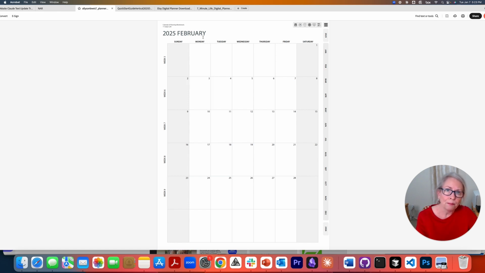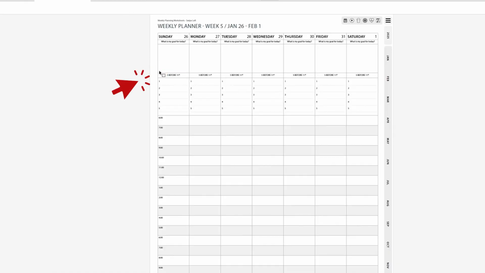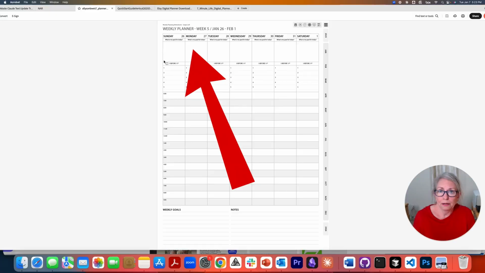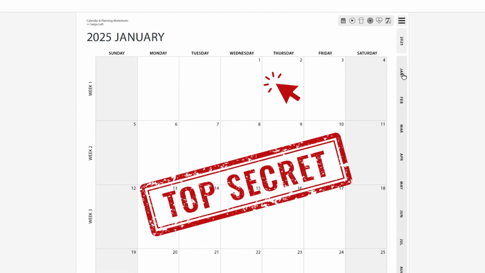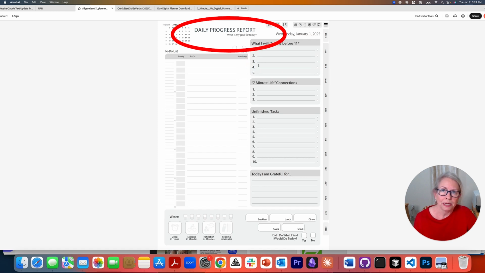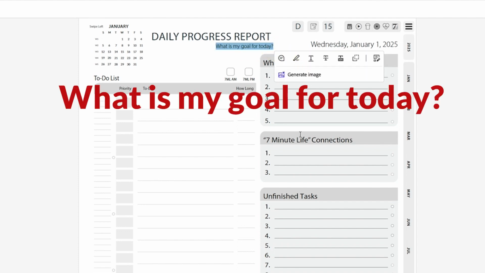In addition to the monthly calendar, there is also a weekly view. So if I want to have the ability to plan my work week a week at a time, I can just click on the weekly recommendations. I'm going to go back to the monthly calendar and I'm going to share with you the secret sauce of the 7 Minute Life Daily Planner: we really help you plan every day. The daily progress report is a whole different video, but you can see just by looking at this that if you ask yourself a question, what is my goal for today?